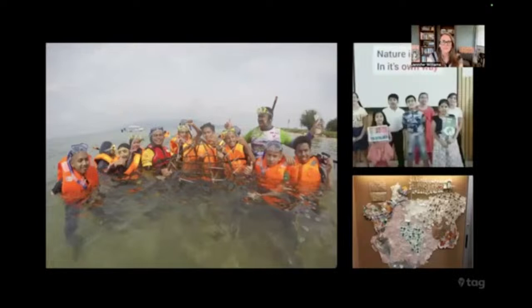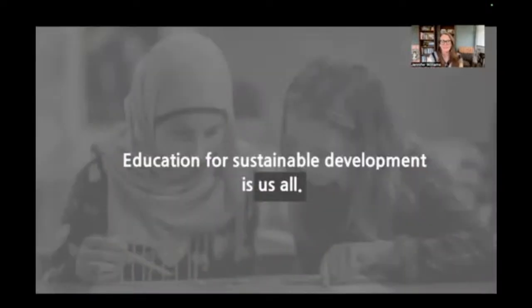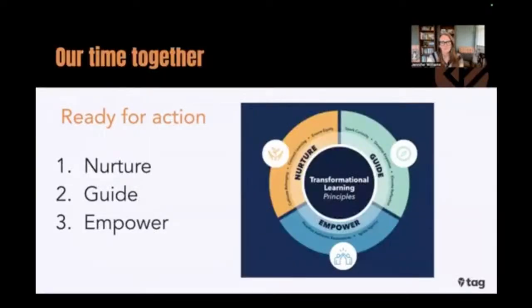And what their impact and their solutions look like varies depending on where they're joining from and what their interests are. So action might look like community outreach, advocacy campaigns, creating theater productions, building worlds and online spaces, but we're supporting students to take an inquiry-based approach to create in a way that matters for them and their world. For us, education for sustainable development is us all.